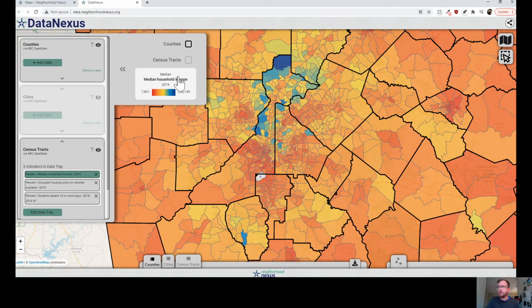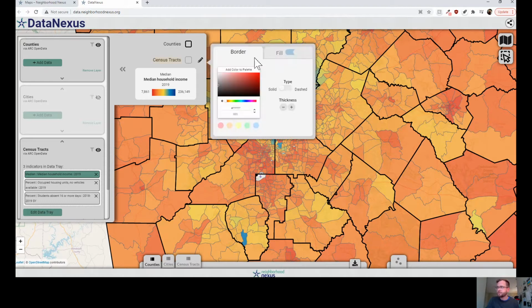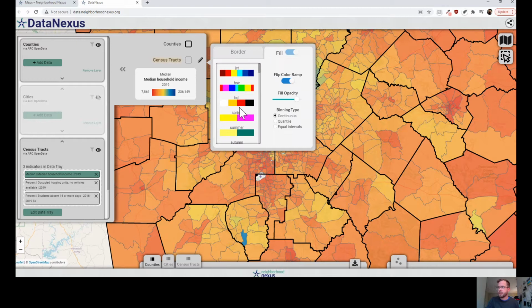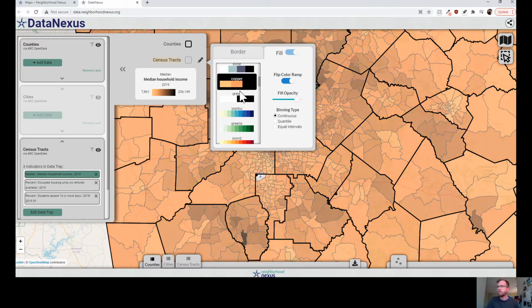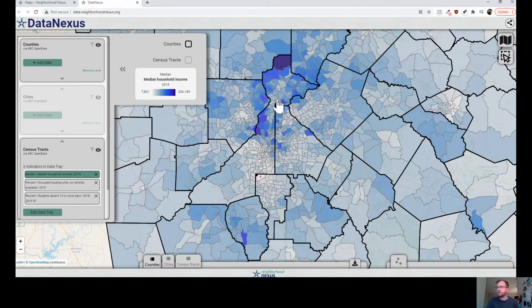Now, if you don't like this color ramp or this color to begin with, we'll go back over to fill, and you can choose all kinds of really cool looking ones, like copper. Depending on the issue, I like this blue one that's a single color gradient that really shows you on a scale what stands out.